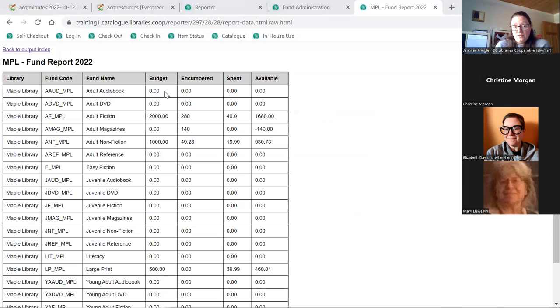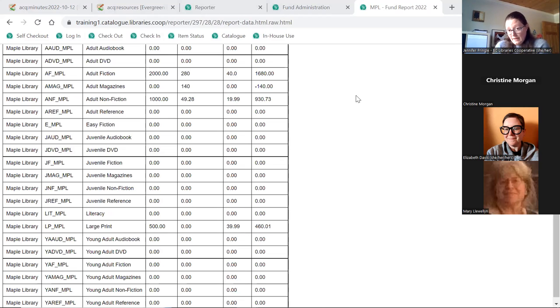So we just have a fund report that's quite basic: the library, the fund code, the fund name, budget, encumbered, spent, available. You can see we don't have a lot of money allocated or in use on our training server here.